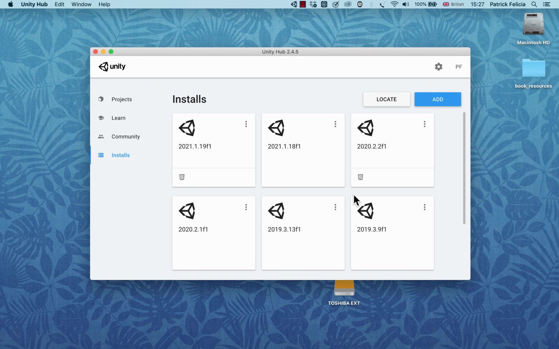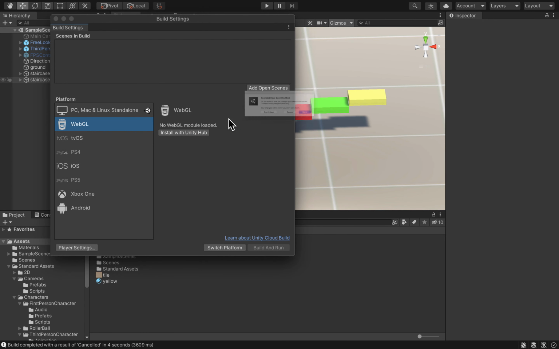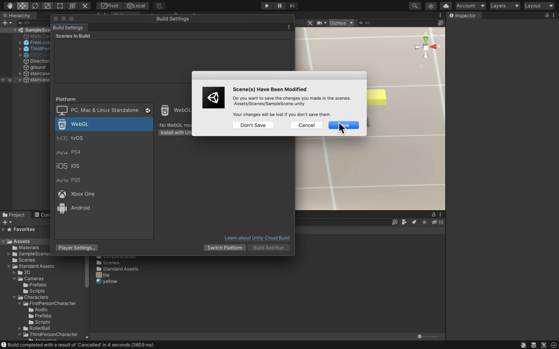Hi guys, and welcome back. So the WebGL module has been downloaded. You can see that the progress bar is now gone, so I should be able to have the WebGL option. The only thing is I need to make sure that I restart Unity. So I'm going to go back to Unity here and close it. I might just save it first.